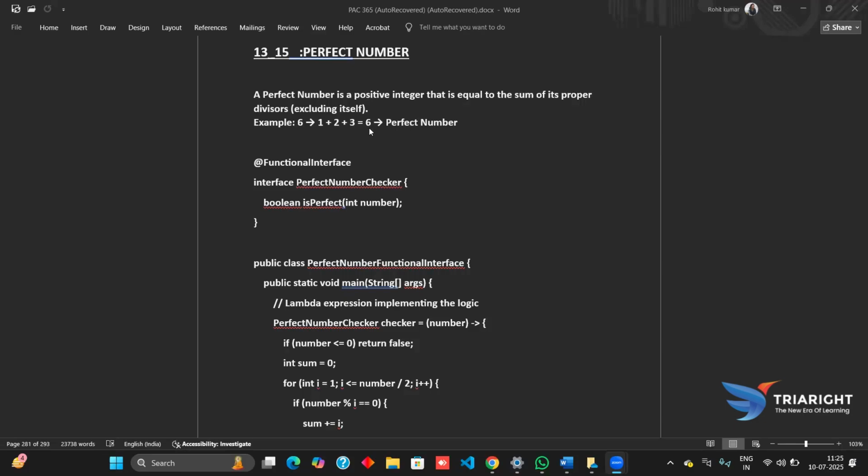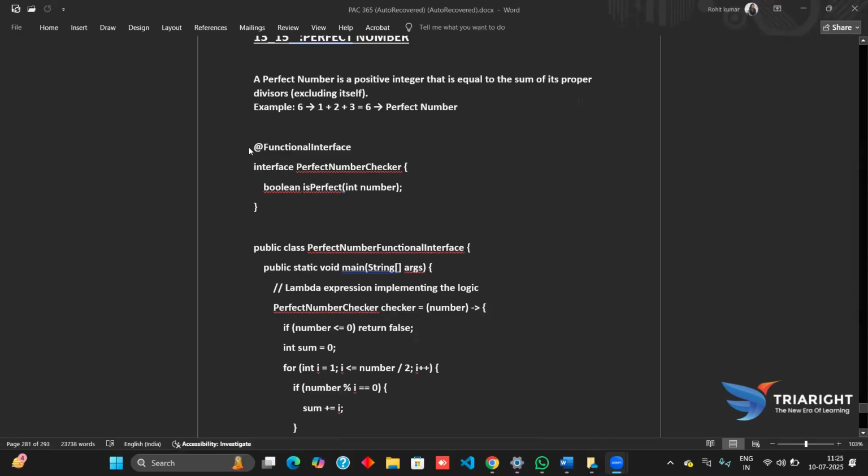For example, here 6 is a perfect number because 1, 2 and 3 are the factors of this 6, and they are dividing 6. Their summation is also equal to 6. Now coming on to this program, there is a @FunctionalInterface annotation, and a method is declared here.